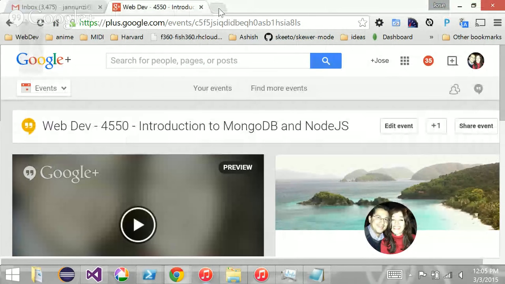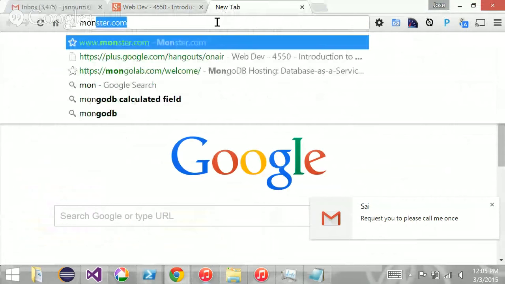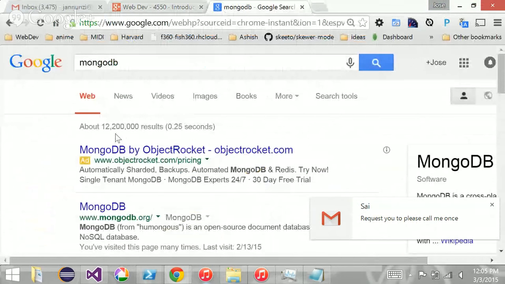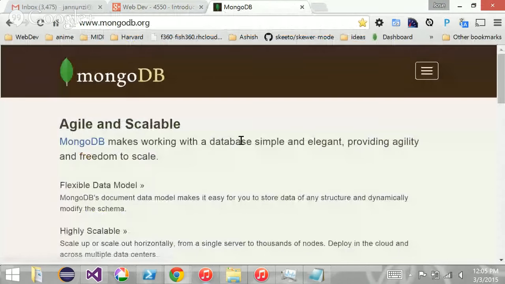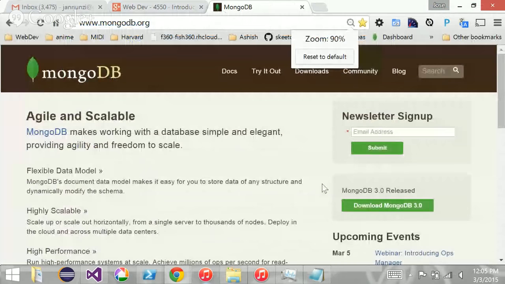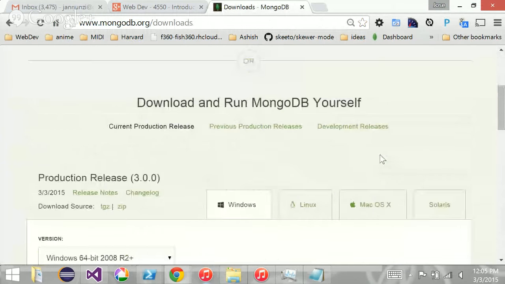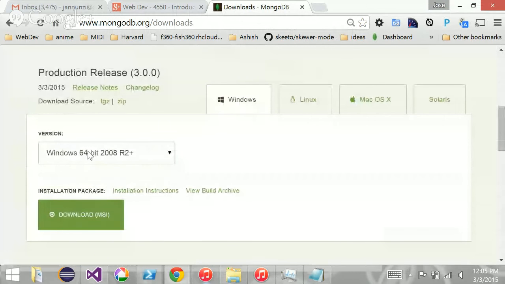MongoDB. One of the first things that you'll need to do is download MongoDB. You can find it at mongodb.org, and you can download it for your particular operating system. Here's the latest release, MongoDB 3.0, and it'll detect the operating system and download. You can also choose the operating system and version here: Mac OS, Solaris, Windows.